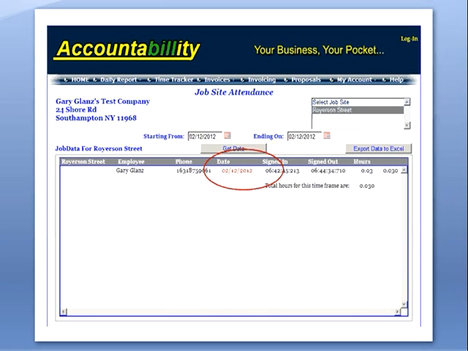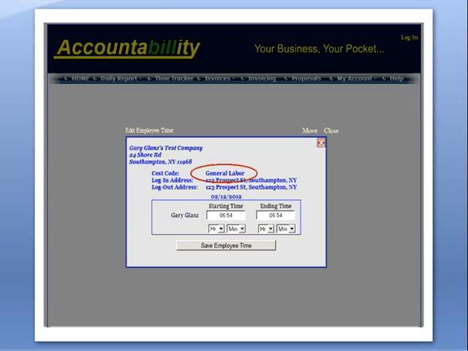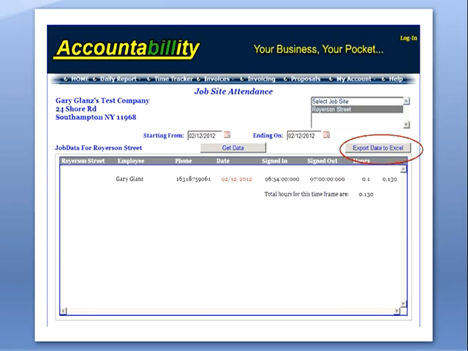In this case, there's only one record, and you'll see that the red text is clickable. So if you click on that now, it'll open up a window, and this will give you the details about that particular record. In this case, it gives you a cost or job code of general labor, and it gives you the login address and the logout address, gives you the starting time and the ending time. So you can see what your employees were doing, where they were doing it, and when they were doing it. Now, if you close that, it'll take us back to the job site attendance page.